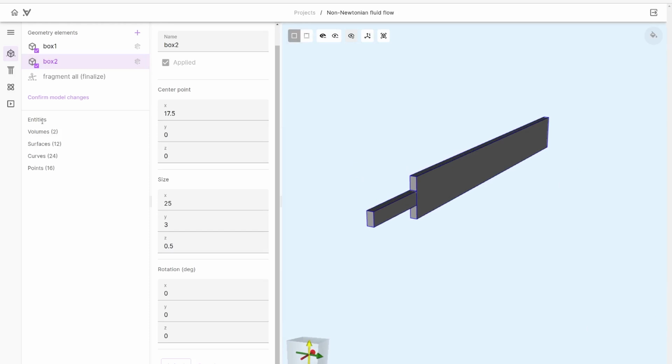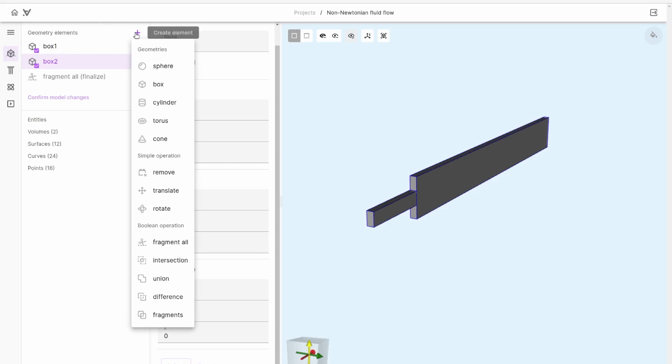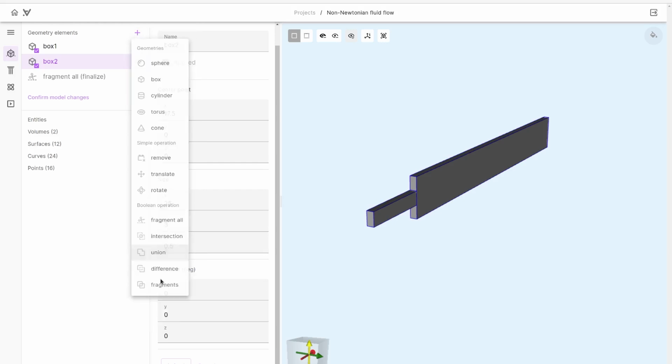If we look under the entities, we see that there are two volumes created, each corresponding to the two boxes we created earlier. We would like to combine these two volumes into one. We can do so by performing a Boolean operation. So we select union under the Boolean operation.